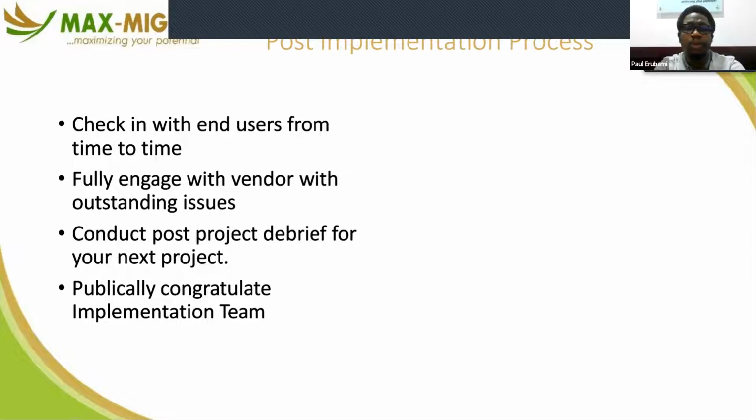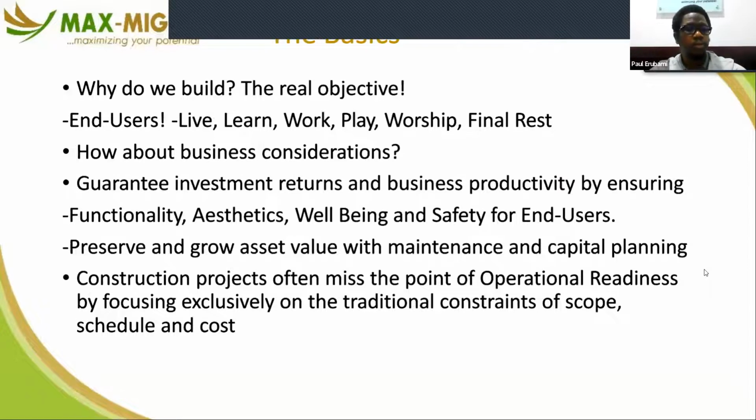And then, of course, at the end of every project, there must be a debrief, there must be lessons learned. People must feel a sense of belonging, that they've achieved something significant with that project that has been deployed.